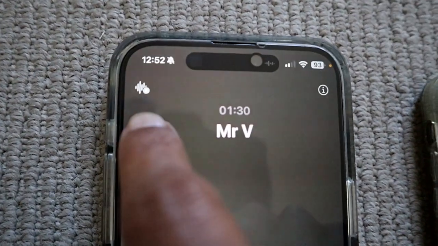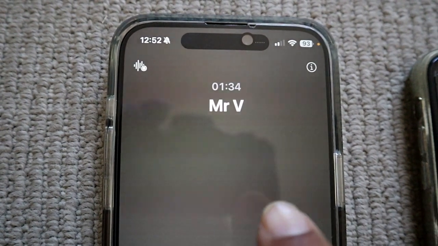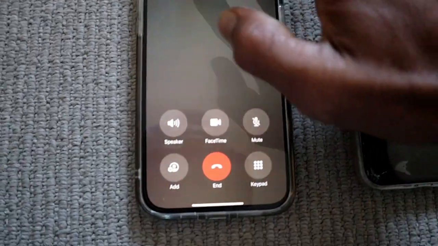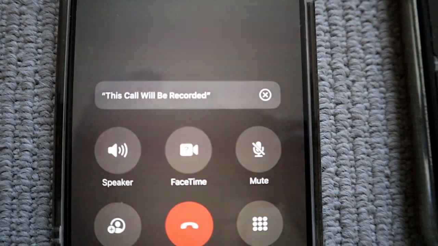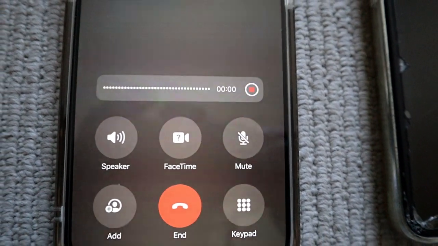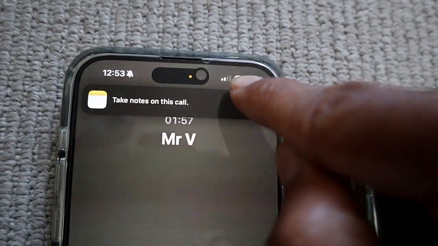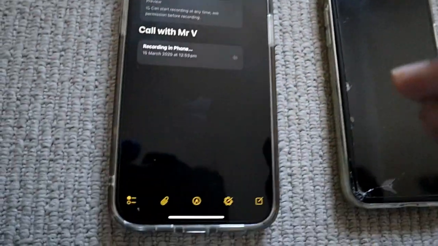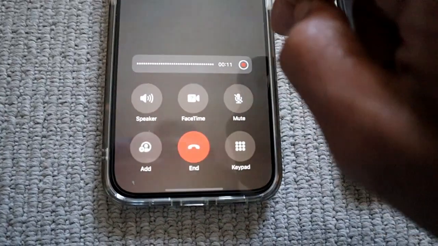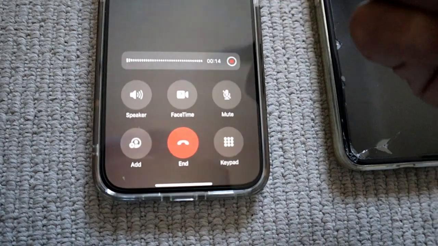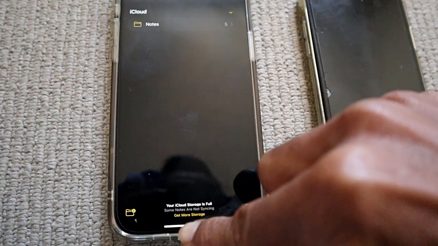And the option of the recording will reappear once you stop the recording. So you can start again. This call will be recorded. And here you will get a notification that if you want to make a note. So while the call is recording, you can go to this recording and come back to your call. So it is linked. Now let's try one more time.